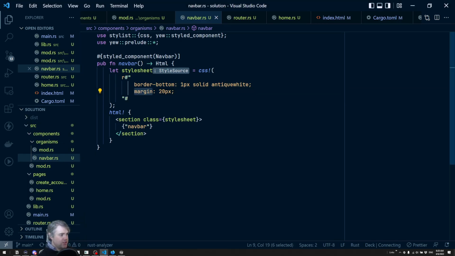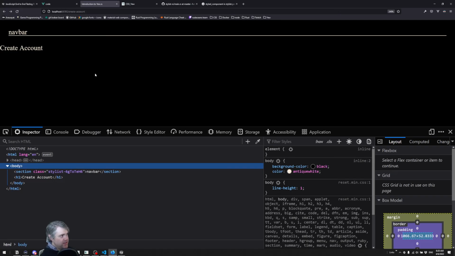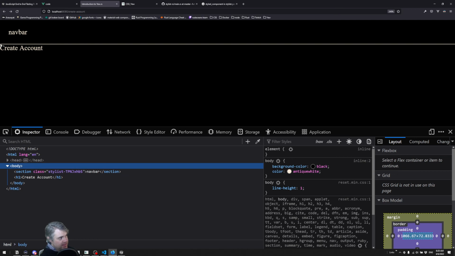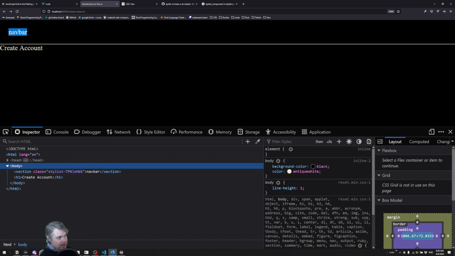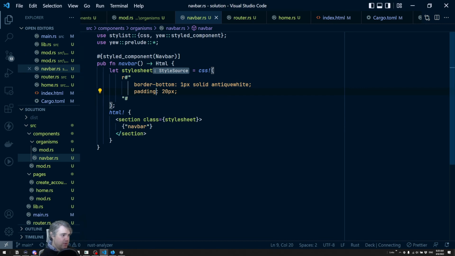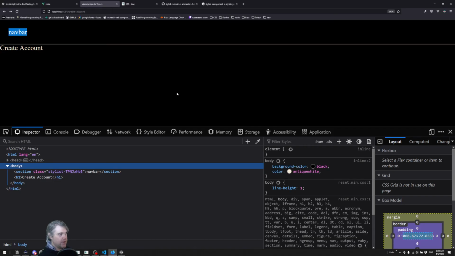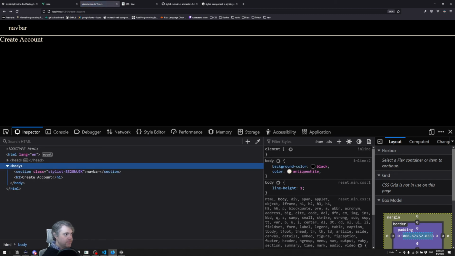And I want to do padding. So that way the border stays on the margin, the padding's on the inside, and to the left, I'm okay with that. But I don't want that to be top and bottom. So let's do something like 10 pixels and then maybe 20 pixels left and right. So that gives us that there.